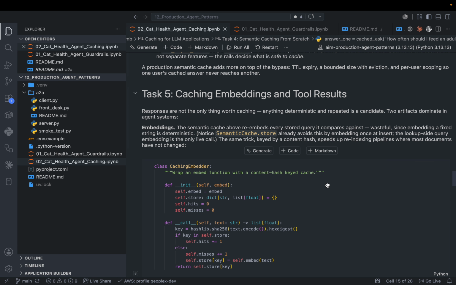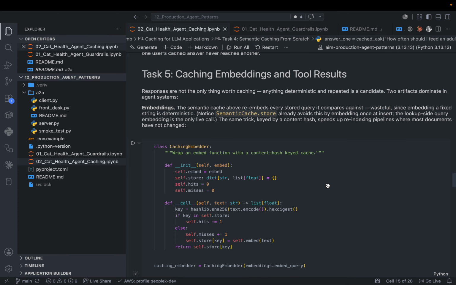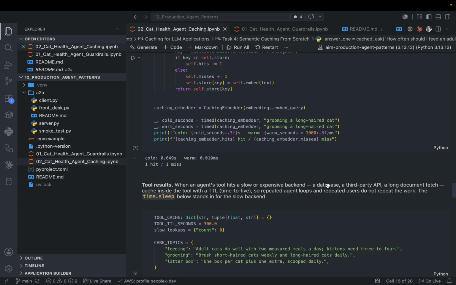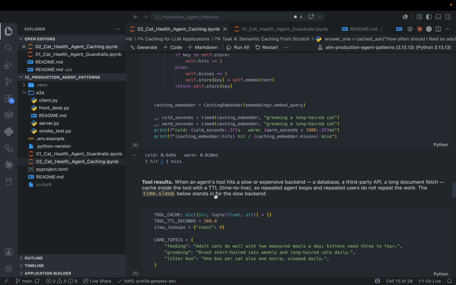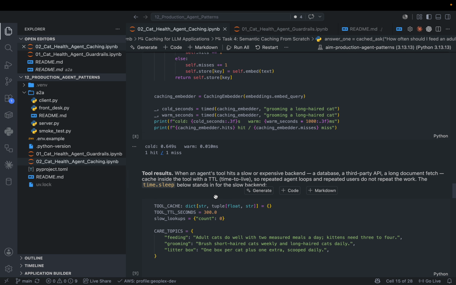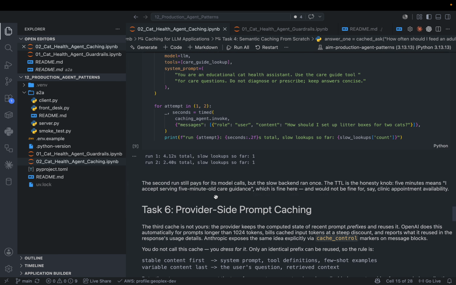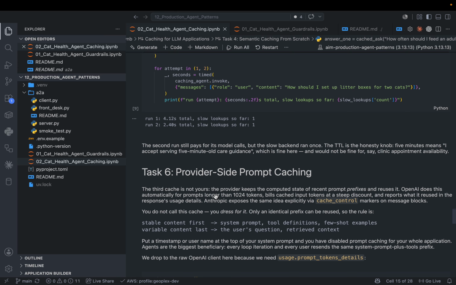Then it comes into caching embeddings and tool results. So you can also cache your tool results; depending on your tool, they might look different. So usually there's a time to live for the cache, and if it's below that and the input was the same, well then the tool call output should be the same, and you can go ahead and use that without having to call the tool.